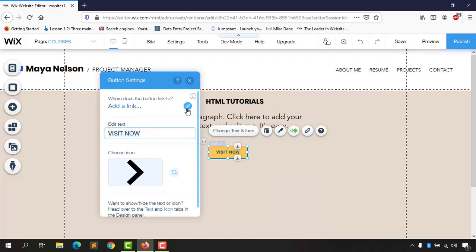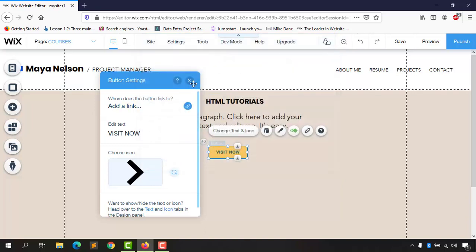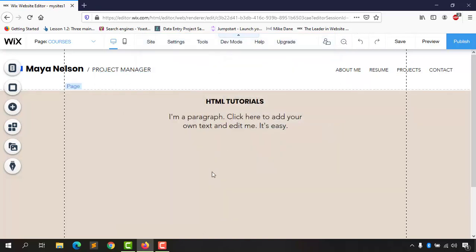Okay, so if you want to give a link here on this button, simply click on this icon and then web address, put the link whatever you want to put here. So we are going to learn about this thing in few minutes. All right, so let's talk about the other features.